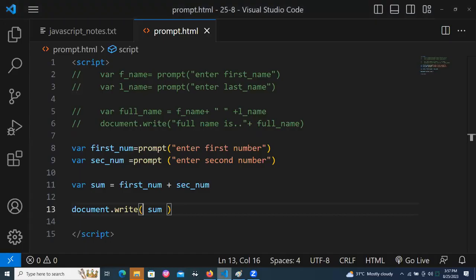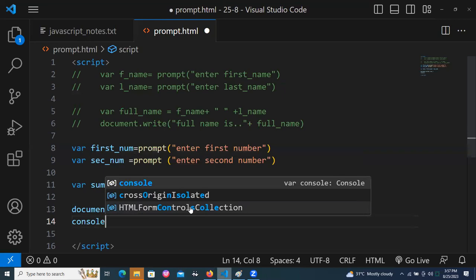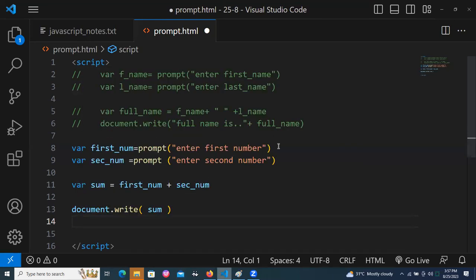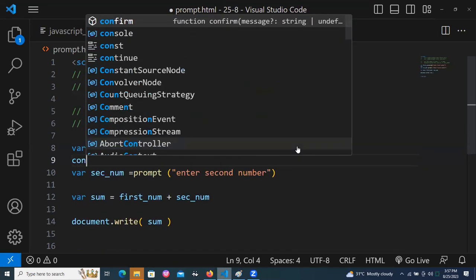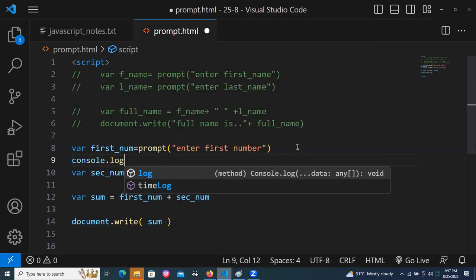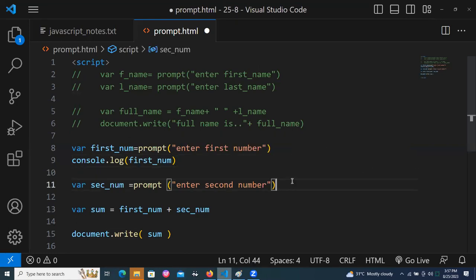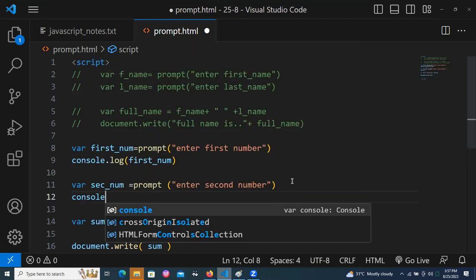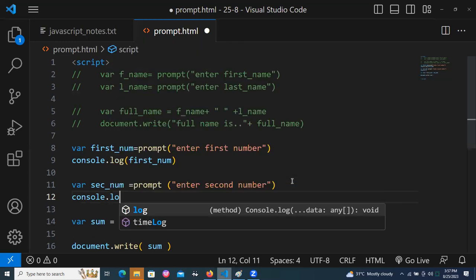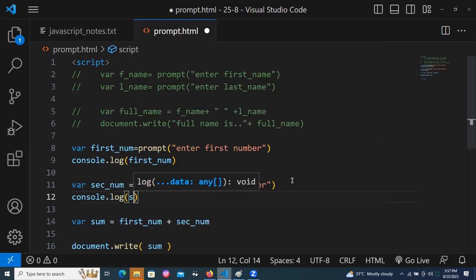No. Concatenation. This is working as concatenation. Now, if you want to see how the thing is happening, use console.log. Console.log first number, then you can understand. Console is very clearly saying that it is a string. Console.log second number. That is the reason console is helpful to you.